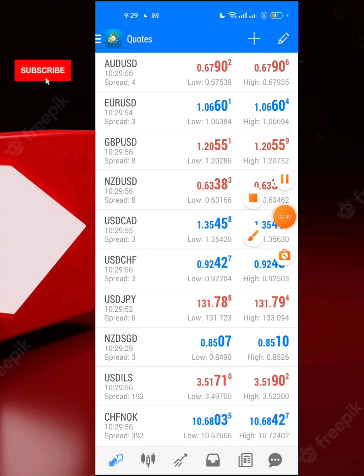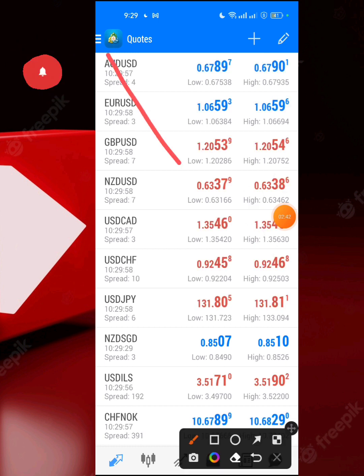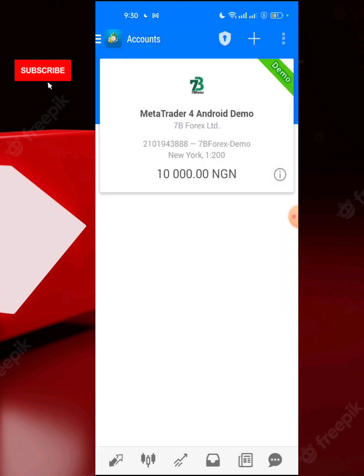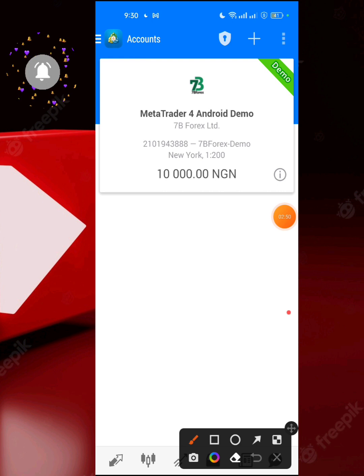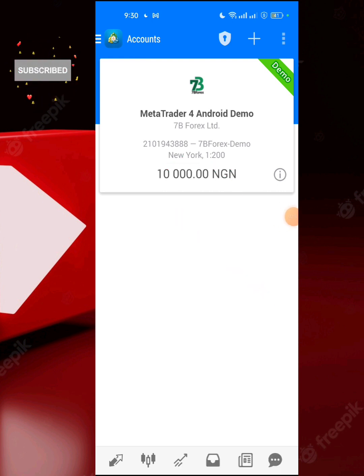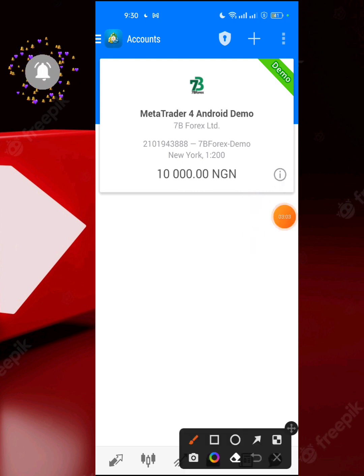So now I'll be clicking on these three dots. Once I click on these three dots, you can see this MetaTrader 4 demo account. They actually credited the account with 10,000 NGN. I'll be using a broker. I'll be adding another broker, or rather showing how to add your broker to your MetaTrader 4. So you simply click on this add sign. So you click on this add.